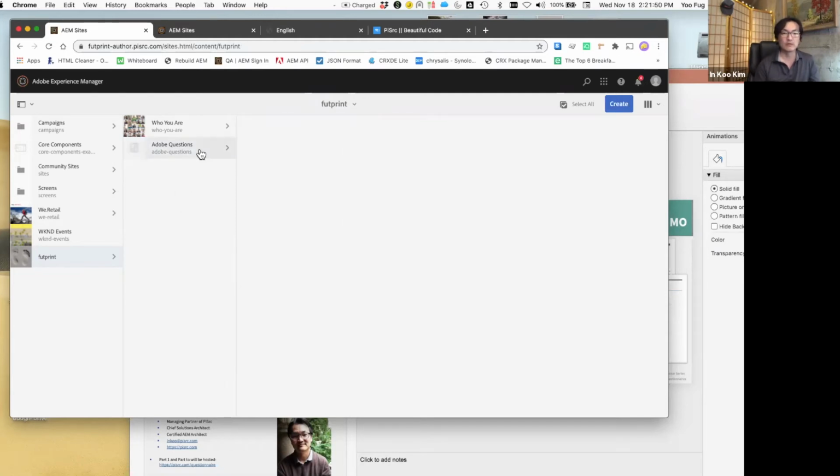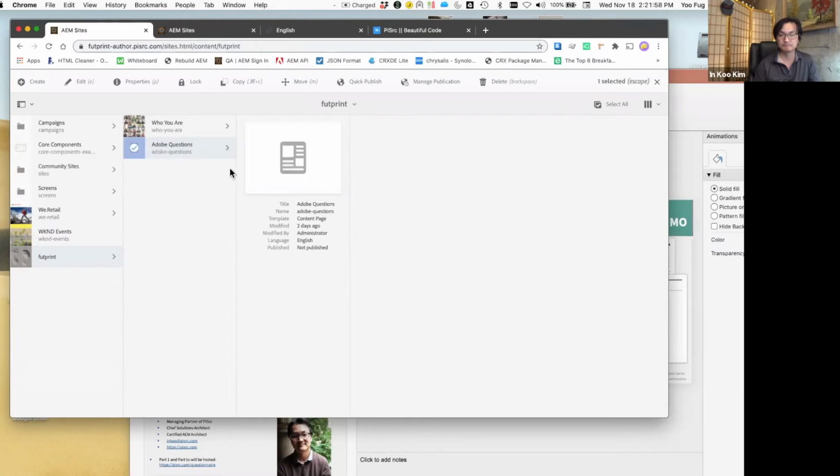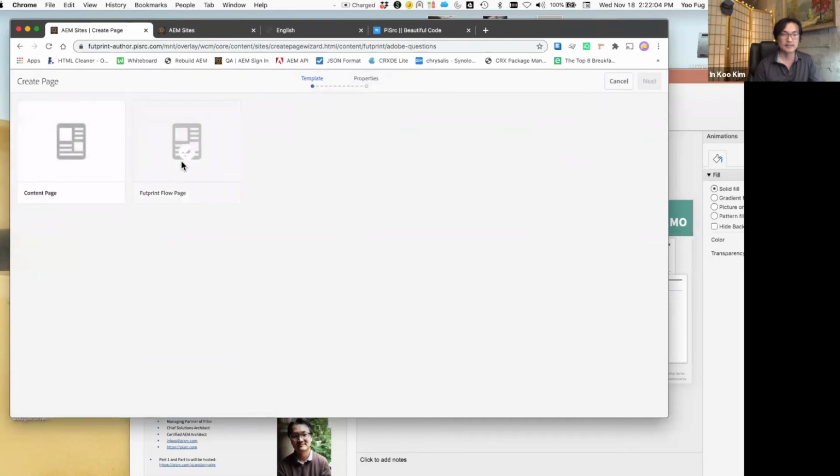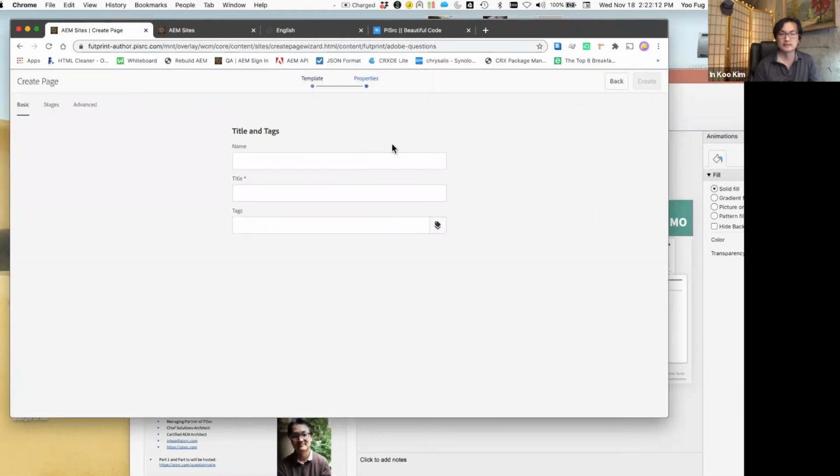What I want to do first is create a brand new questionnaire. I have this folder called Adobe Questions. I already have a test questionnaire, but I'm going to create a new one. All you have to do is create. I'm going to select page, and here it is, Fütprint flow page. Fütprint is the name of our questionnaire plugin. Let's call this the Adobe Questionnaire Demo.